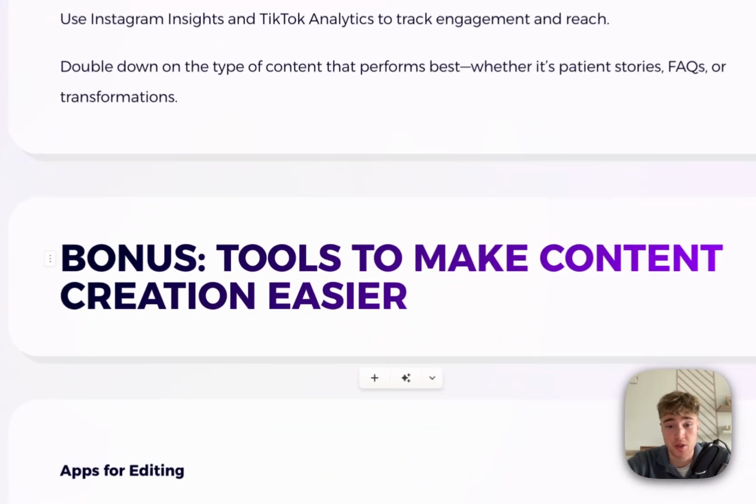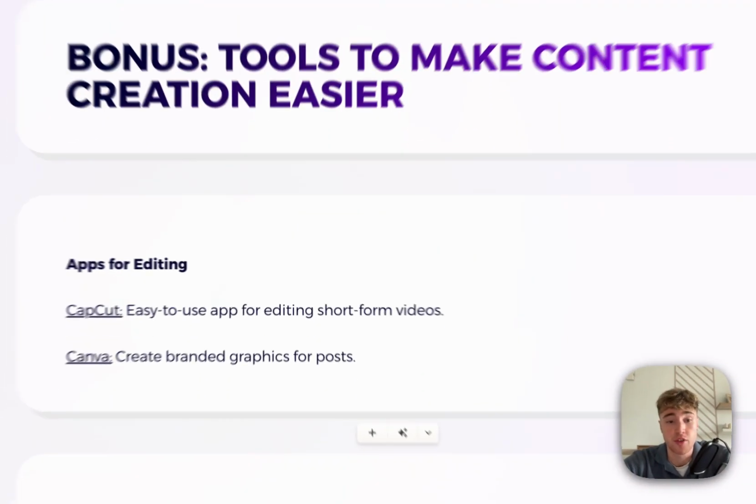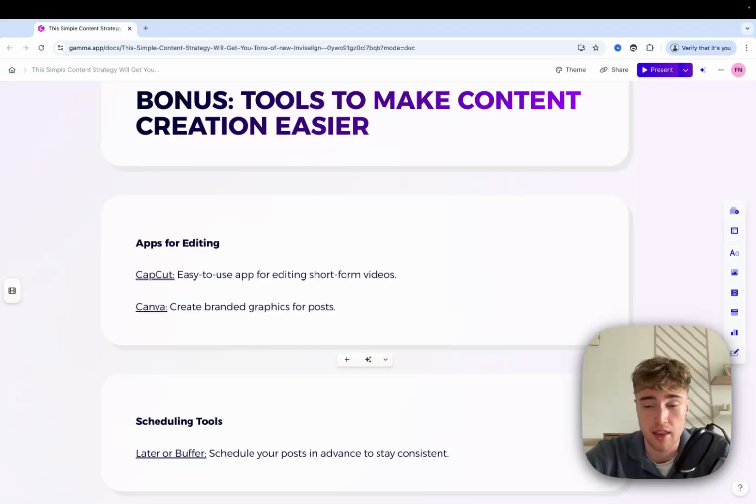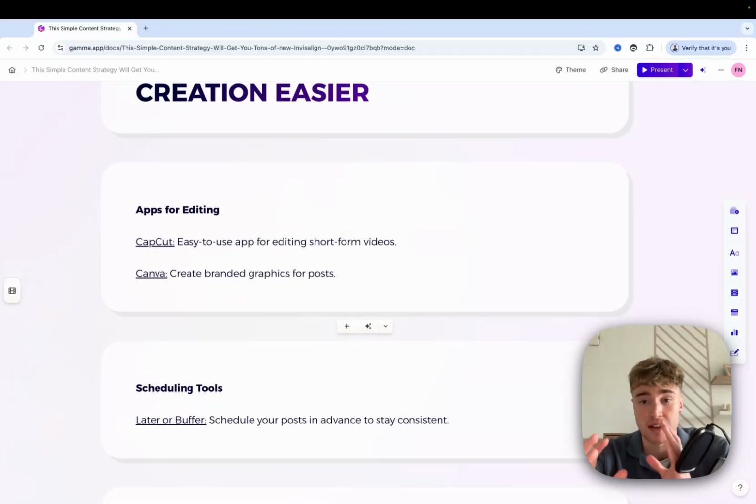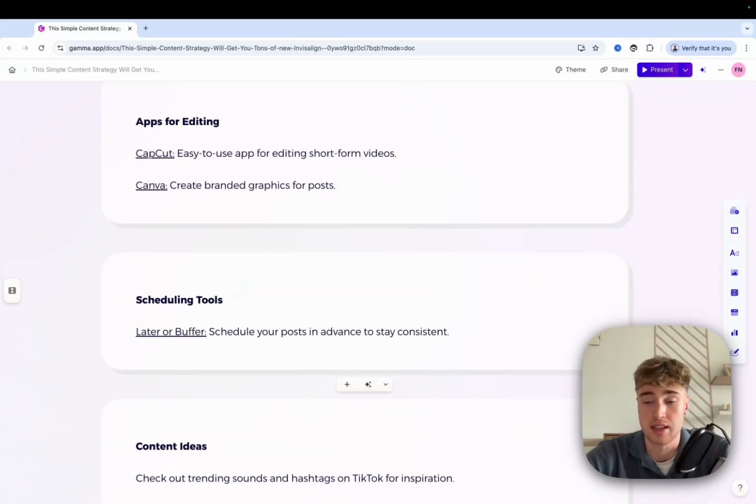Here are some quick bonus tools to make content creation easier. For editing, you can use CapCut. They have a free version and a paid version. It's native to TikTok, so you can actually edit in the TikTok app if that's something you're interested in. You can also use Canva to create branded static posts, so pictures, stuff like that of your work, okay? You can also use scheduling tools, so there's Later or Buffer. These let you schedule posts months in advance, and that makes sure you have a clear strategy of posting and you stay consistent, sticking to that 3 to 5 posts a week goal.